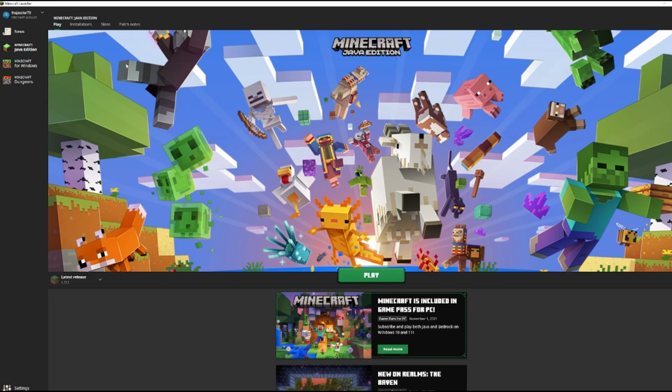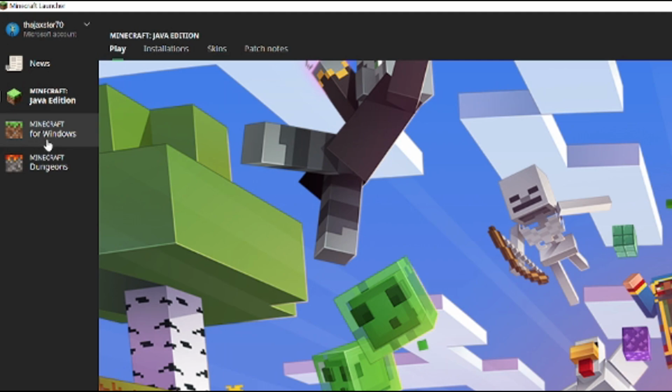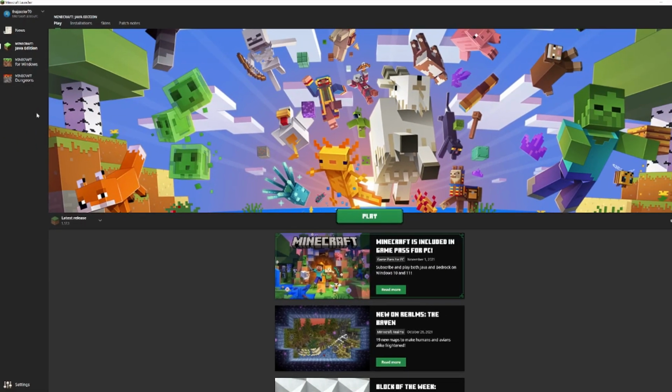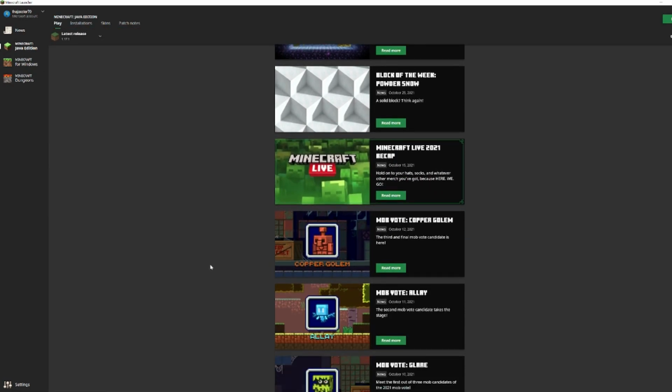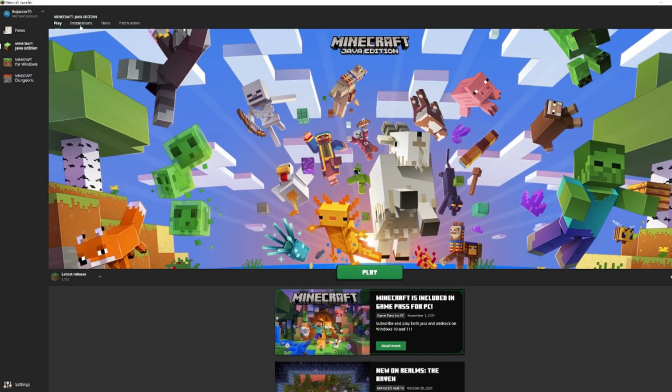Okay, so this is the new launcher. It looks like we got the Java edition, the Windows edition, the Bedrock edition, and Minecraft Dungeons, which both Dungeons and everything now you can get from the Xbox Game Pass. So those are all included if you have that. Of course, that's fairly expensive, but if you do have it, then it's awesome. And then I guess we got some news information down here. Read more if you want to do that. I'm not going to do that.